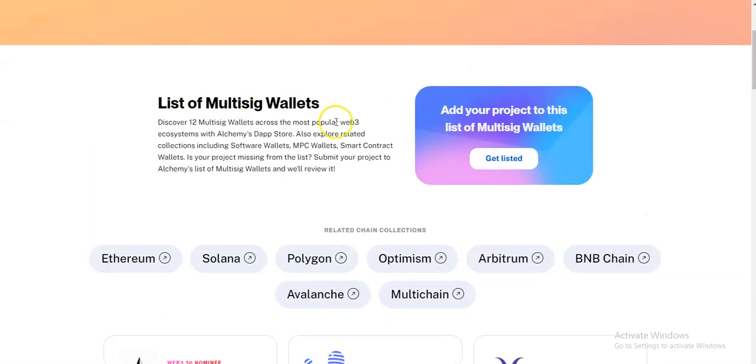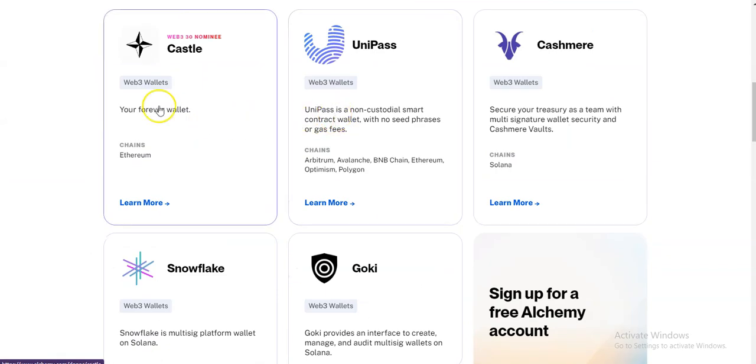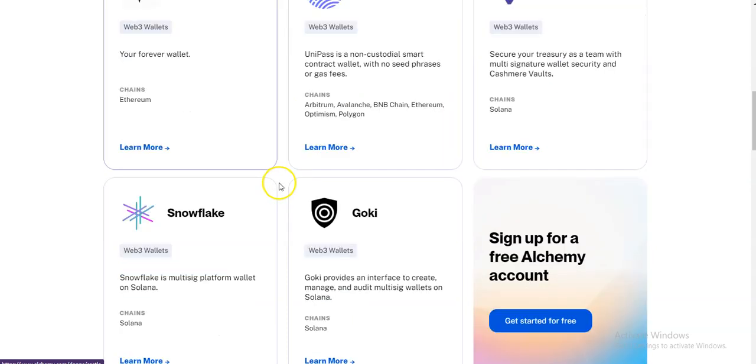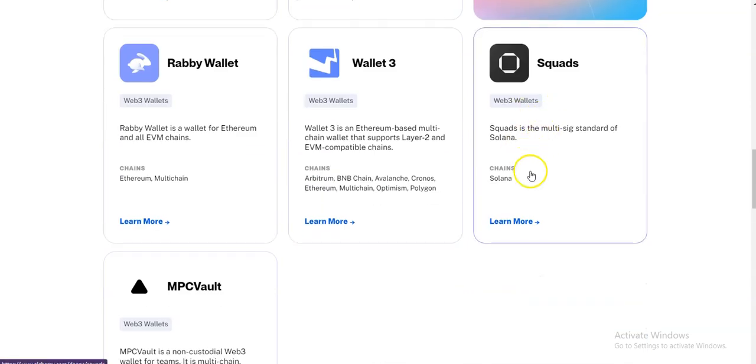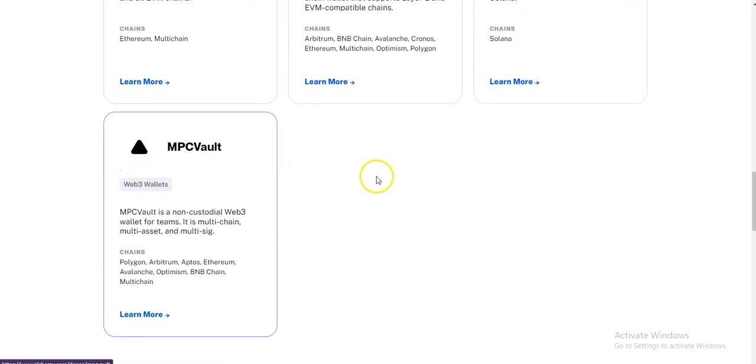This is Akemi. You can see this one is Castle. The chain it is deployed on is Ethereum. You can see this one, Arbitrum, and the rest of them, Solana, and the list goes on.